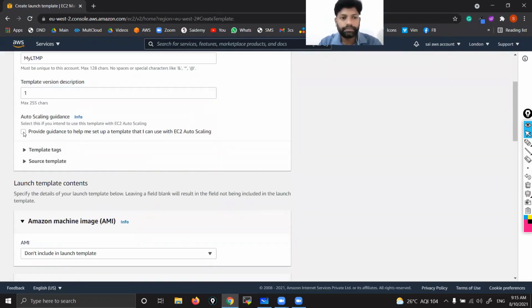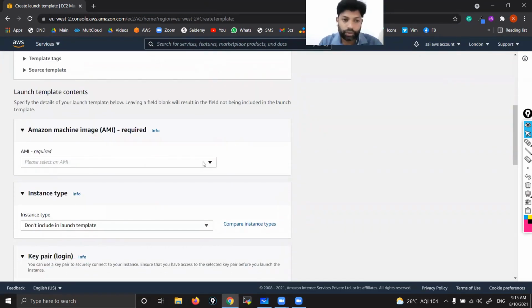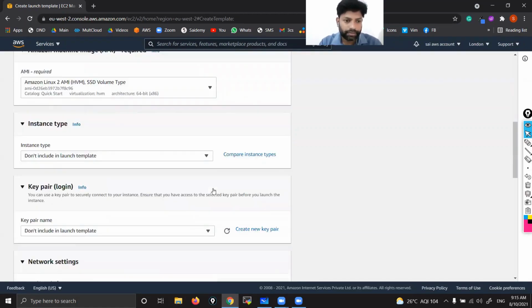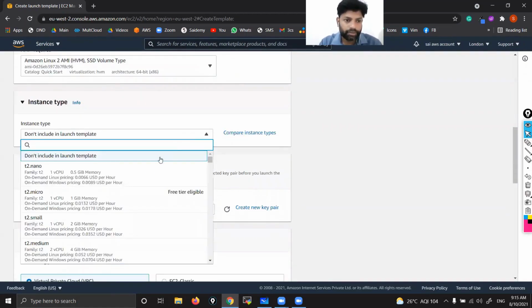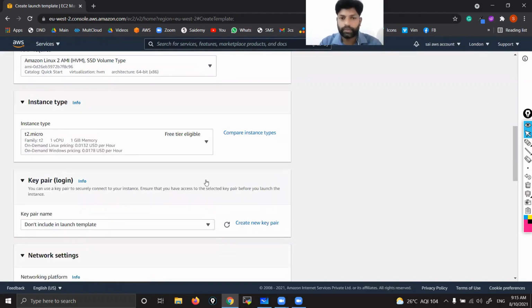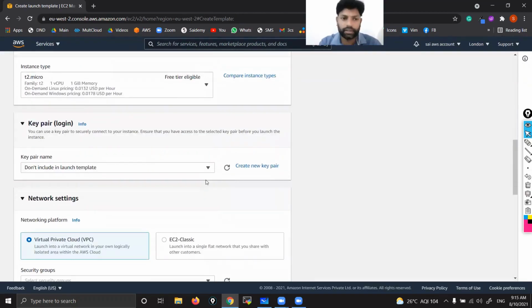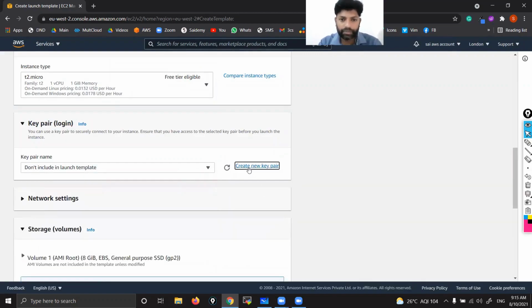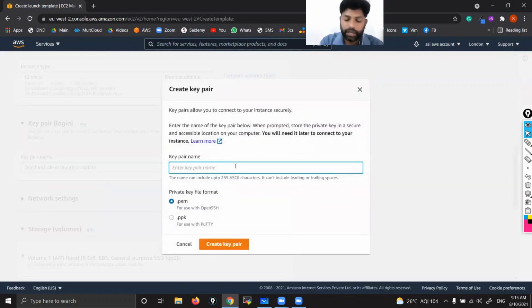Now click here, provide guidance and all, so that it will show mandatory options. Now which OS do you choose? Any OS, that's up to you. I'll choose Amazon Linux. Instance type, I'll choose T2 Micro, so that every server will have these details. Do we have any key? No, right? Let me create a key. Create new key pair. Give any name.